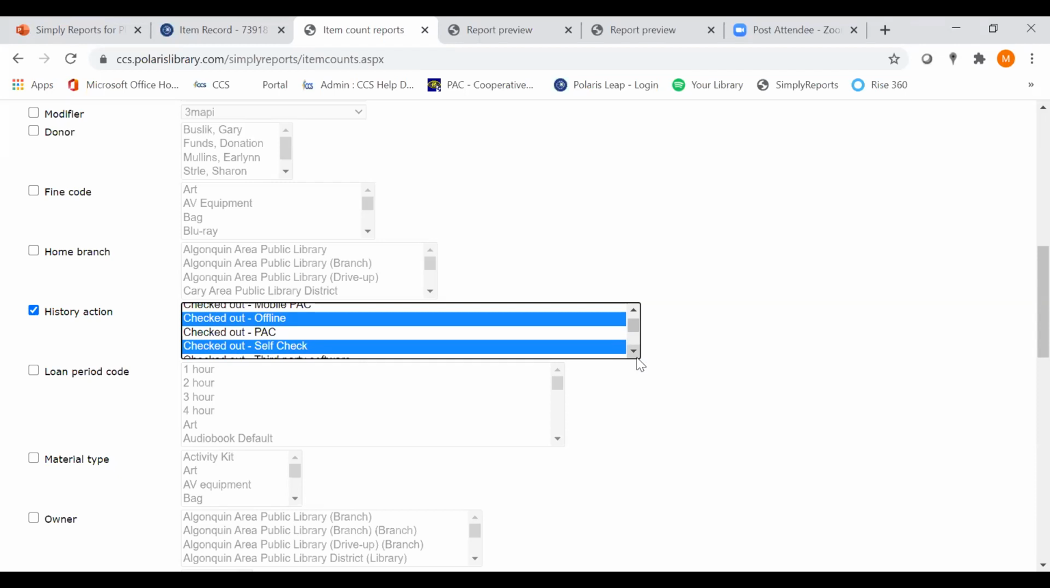Adding this filter may seem redundant because we already have history actions as an output. But if we don't limit to just the history actions we care about, this report is going to show a count for every single history action, which will include checkouts, check-ins, even cataloging updates. So we for sure want to tell the report which options we're looking at.